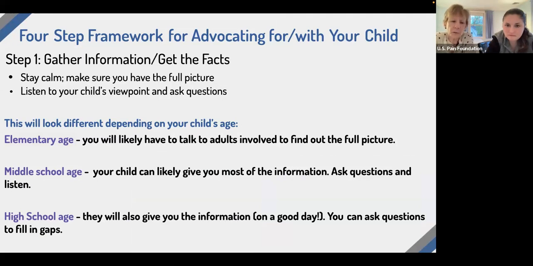So don't worry too much about taking notes. We're going to go through the framework, and then we're going to put it into action with scenarios. So don't worry too much about capturing every aspect of this, because I think you're going to see how it works when we go through the scenarios. So the first one is gathering the facts.